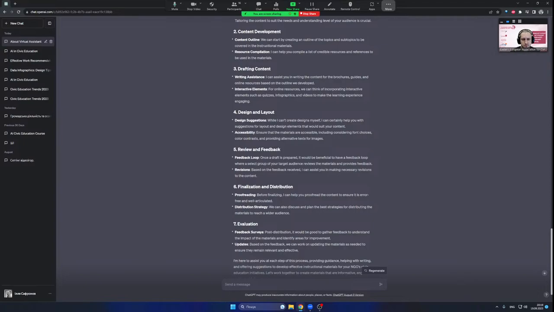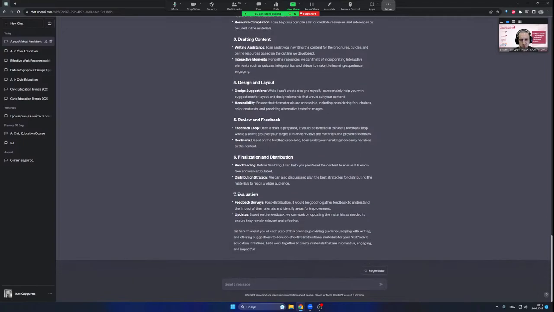Interactive elements. For online resources, we can think of incorporating interactive elements such as quizzes, infographics and video to make the learning experience engaging. Design and layout. Design suggestions: while I can't create designs myself, I can certainly help you with suggestions for layout and design elements that would suit your content. Accessibility: ensure that the materials are accessible, including considering font choice, color contrast, and providing alternative text for images.